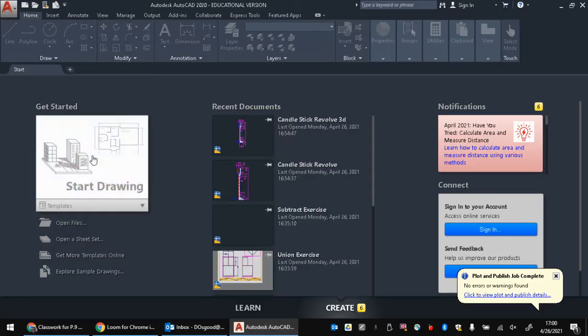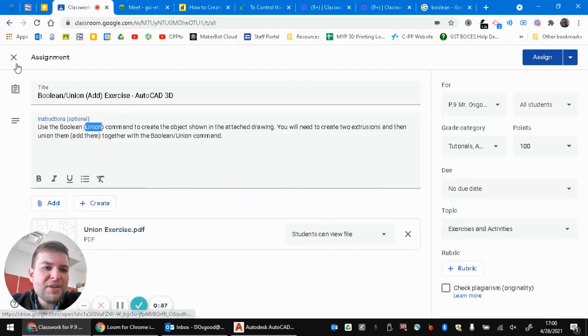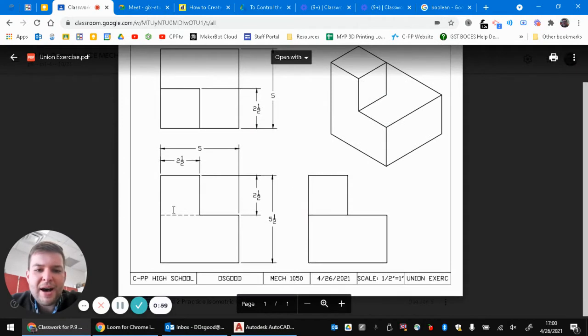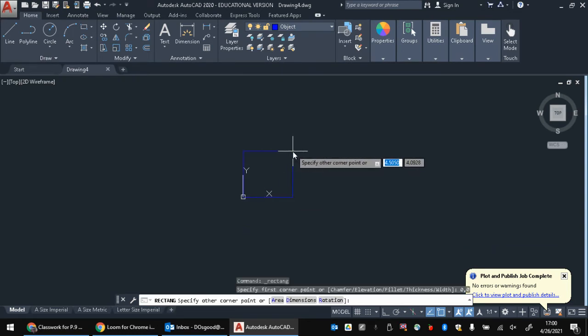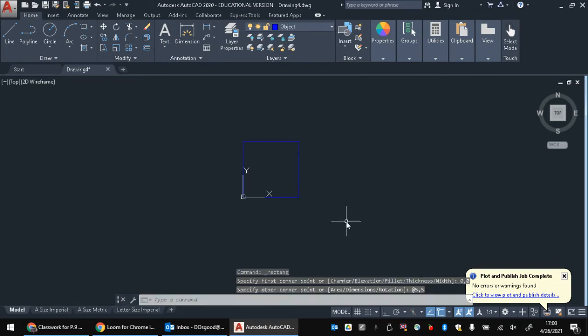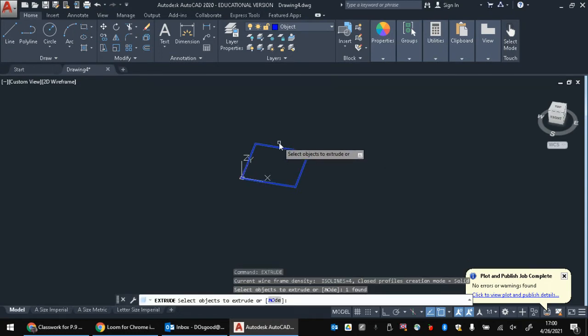But what this is going to allow us to do is, I'm going to create a new drawing. I've given you a drawing here. I'm just going to create something random to demonstrate it. You can actually follow these dimensions to make what I'm asking for. If you had an object like a rectangle, let's do 5 by 5, and then you extruded it using the extrude command. So we're going to pick that.